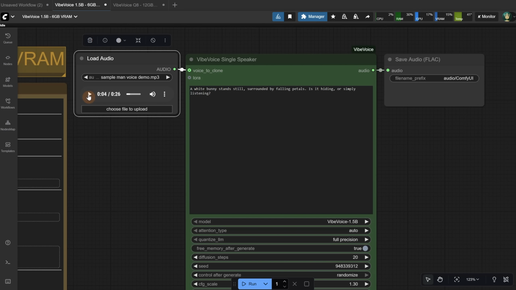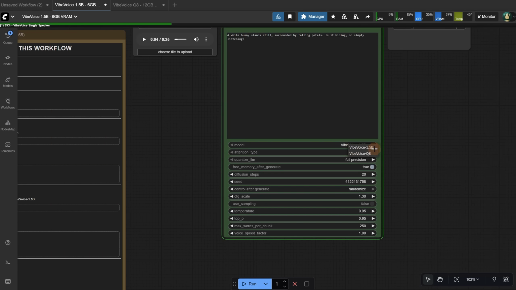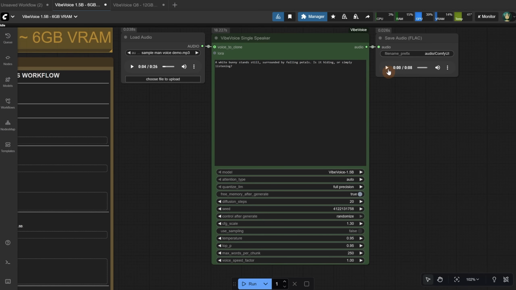I have 26 seconds of audio with the voice I want to clone. Then we have the text that we want to be spoken with that voice. Let's run it and see what we get. You can see here the model selected is this one. Since I have two of them, I can select which one to use. When the result is ready, we have this play button.